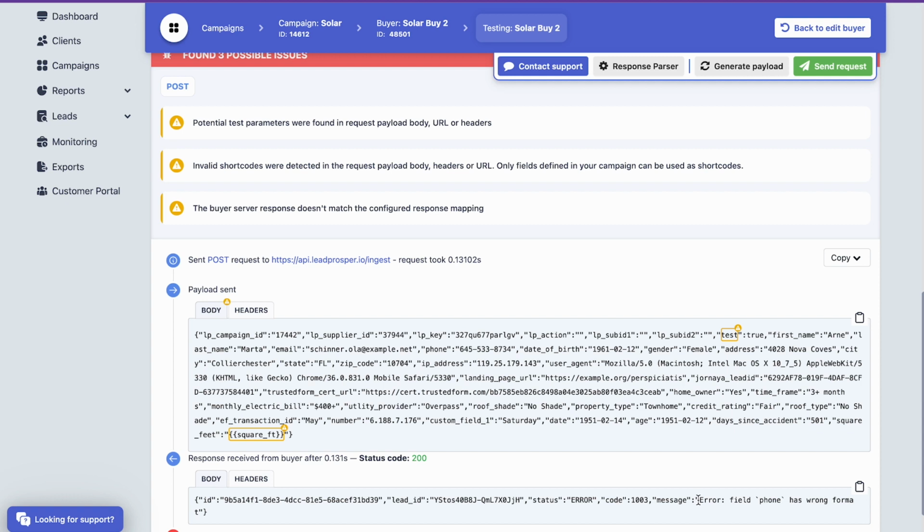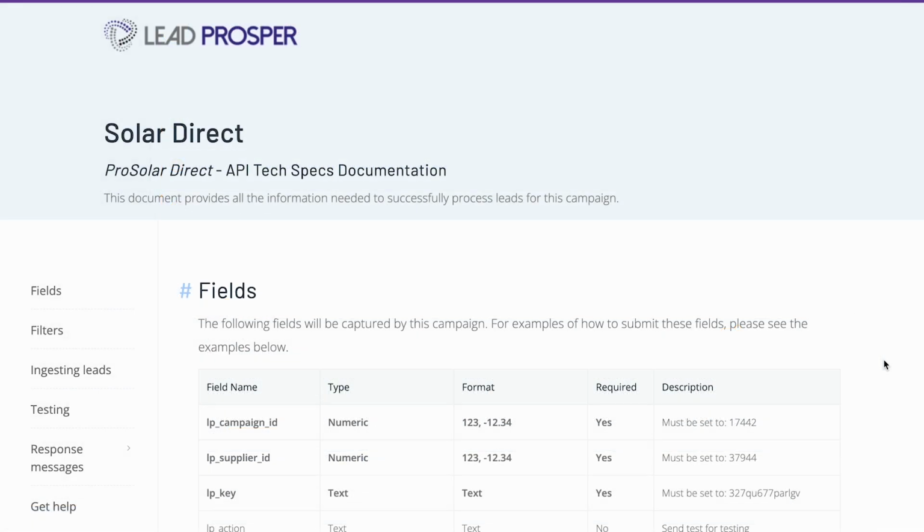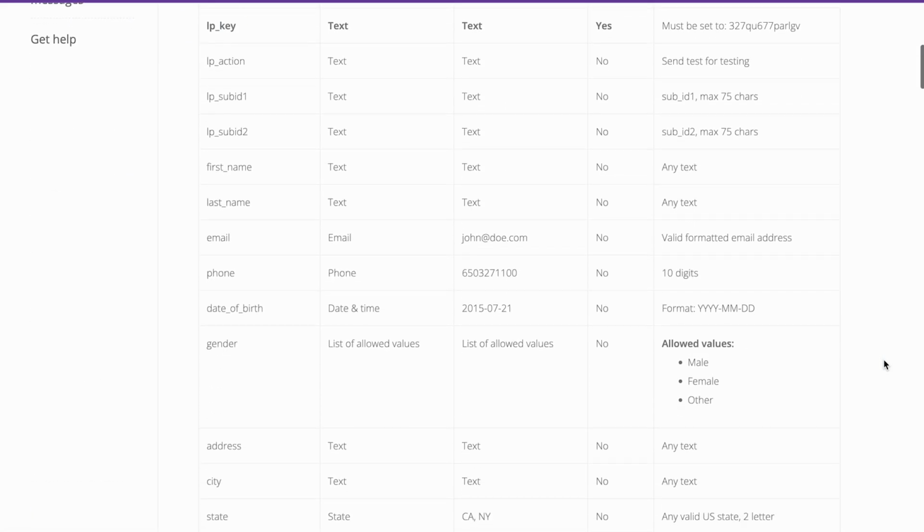Right at the start, we can see error: field phone has wrong format. If we look in the buyer transaction log, we can see the phone number we are sending is hyphenated. However, if we go to our API specs for this test buyer, we can see the phone needs to be formatted in the 10-digit format.